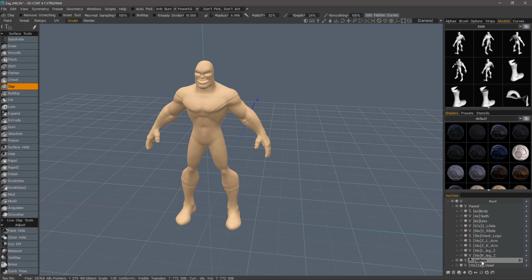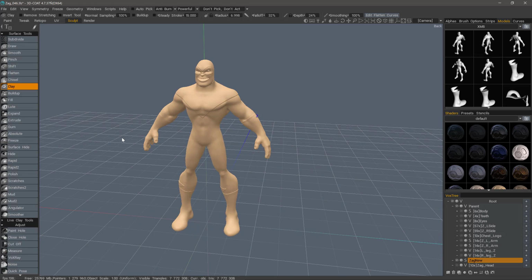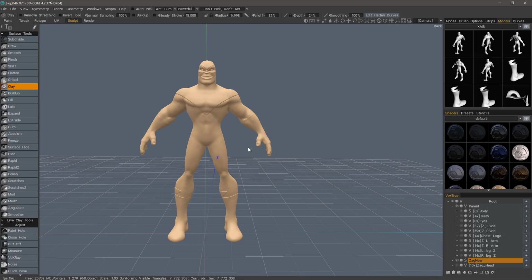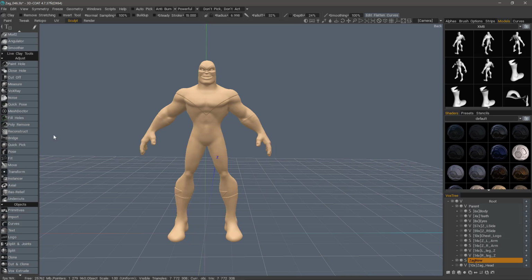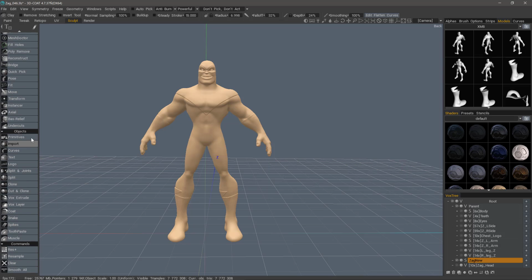Let's go ahead and take a quick look at how you might store a part of your model. For example, you could split the model into different sections using the split tool. You'll find that in the object section of the tool panel, split. What this will do is, as you make the selection, 3D Coat is going to do as the name implies. It's going to split it and move it to its own new layer, which 3D Coat will create for you.